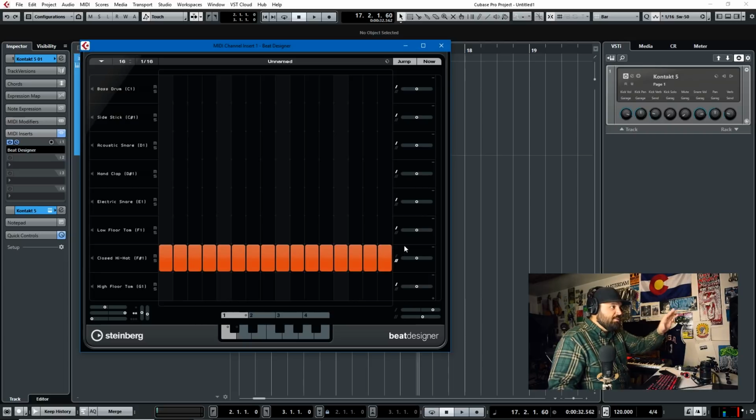So it's important to understand that you can have two. So if you wanted your hi-hats or your snare to swing a little bit differently than your toms or your ride cymbal, that's definitely possible within Beat Designer.